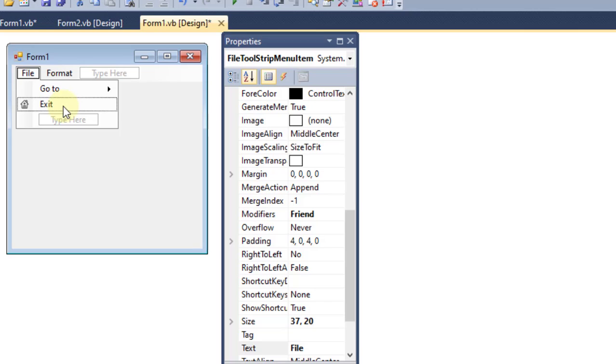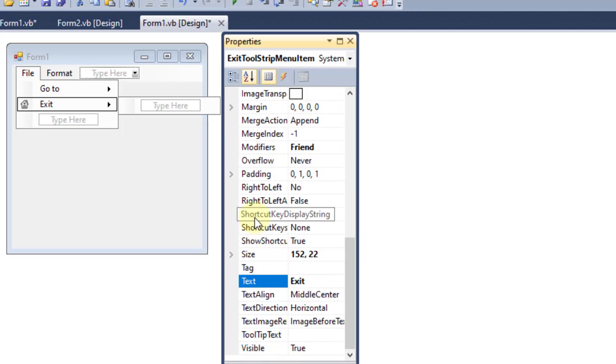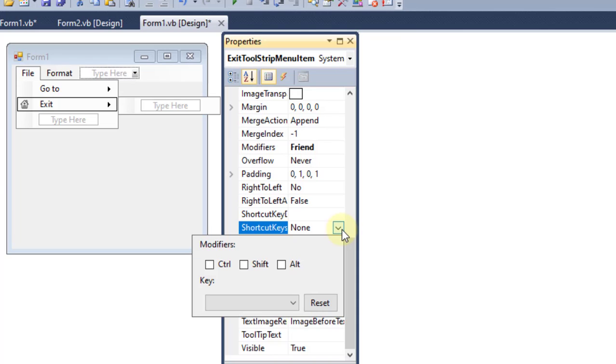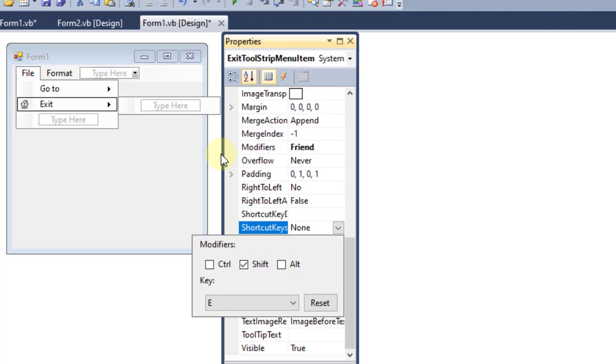Now we can also add a shortcut key for our item here in this menu strip. All we have to do is click that item, and then go to the Properties panel and look for the ShortcutKeys property, and then click this drop down menu, and then you can now select the modifiers you want for your project. Let's say for example I want to select Shift for the modifier, and then for the key I will select letter E. So once I press Shift E, the program will execute the instruction in the Exit item.